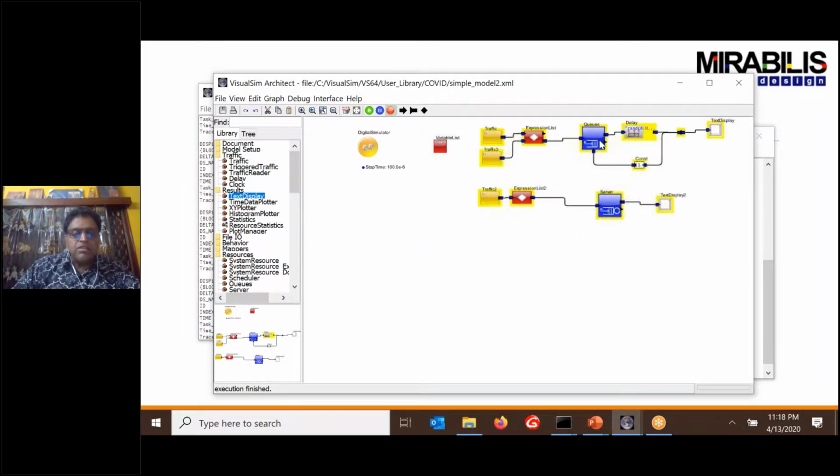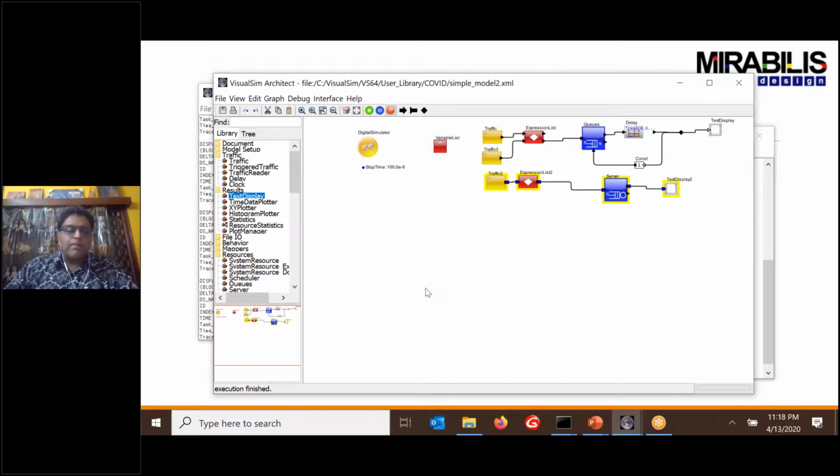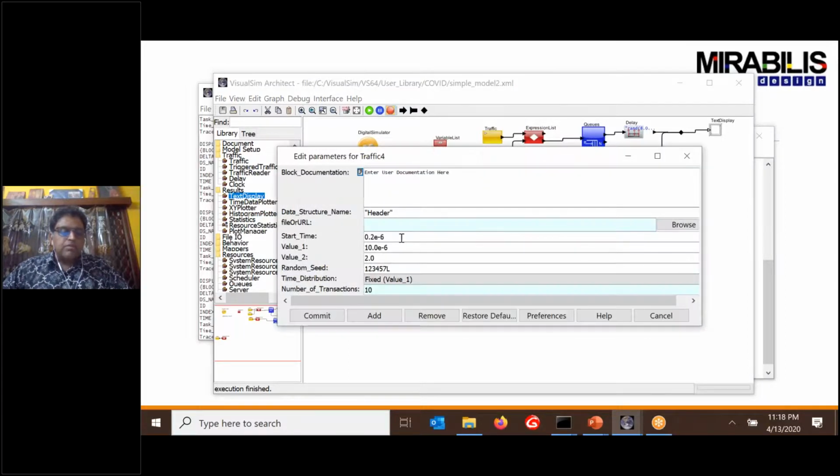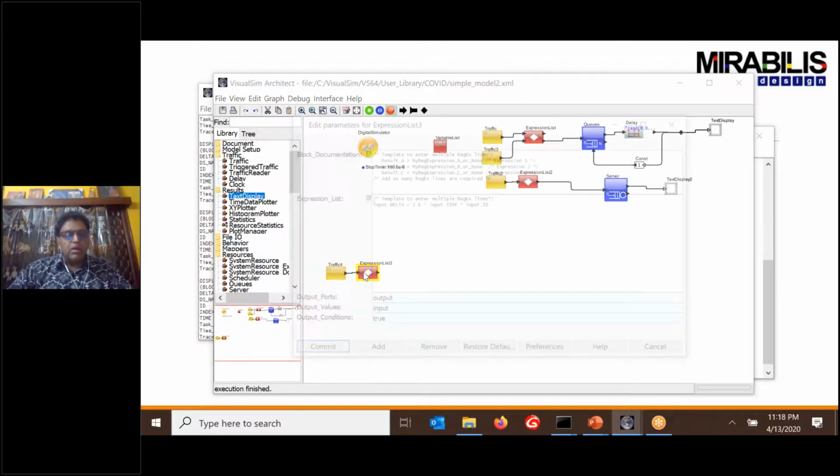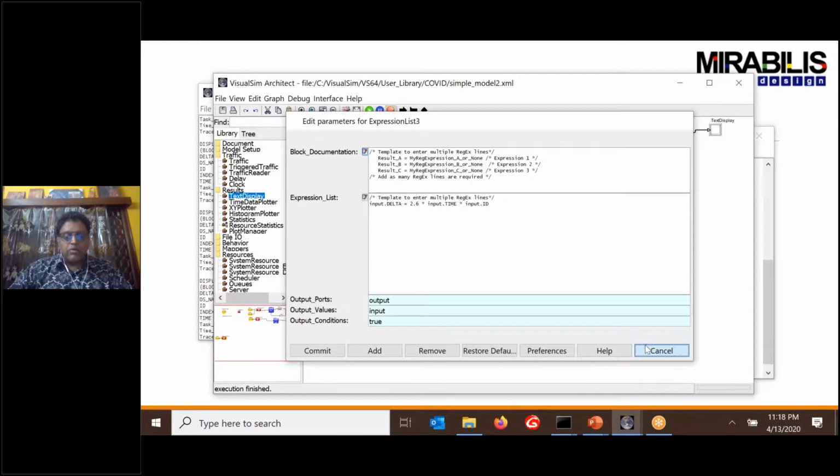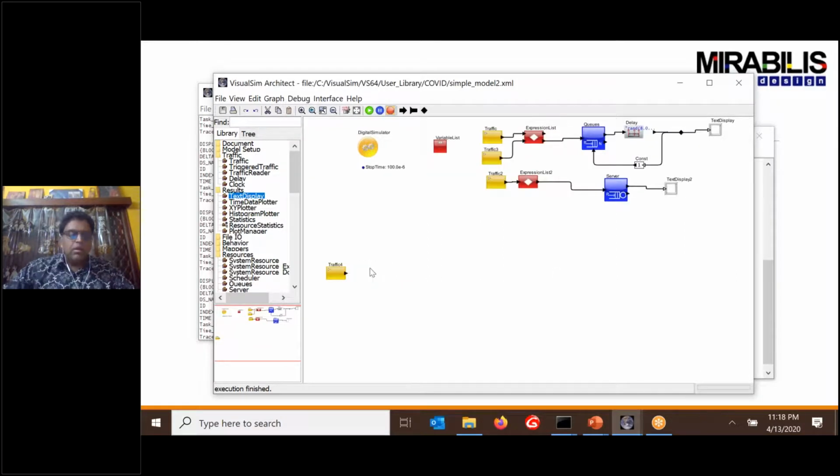Now that you've seen this, we're going to look at how we can describe it where I have multiple flows. So I'm going to bring in this block over here and set it up. I'm going to start at 0.0, and every 10 microseconds there are going to be transactions coming out. Actually, I'm not even going to use this for now.